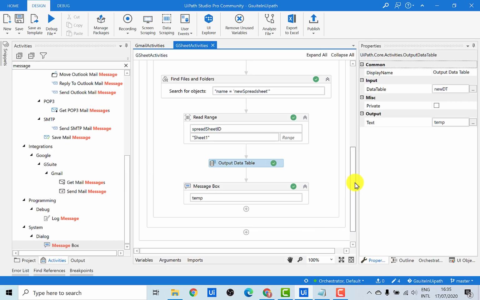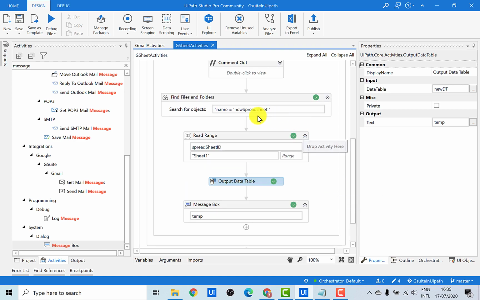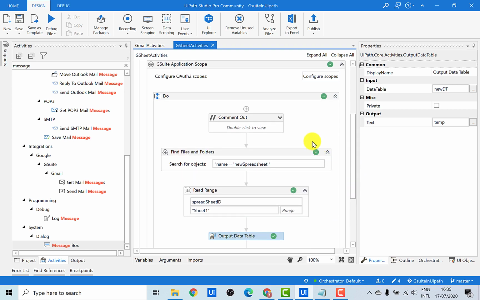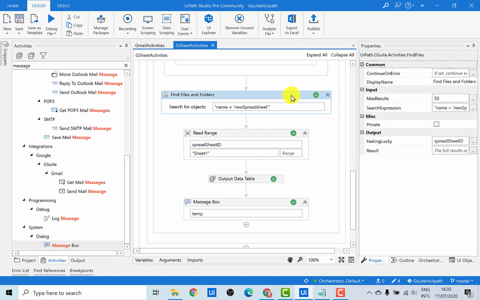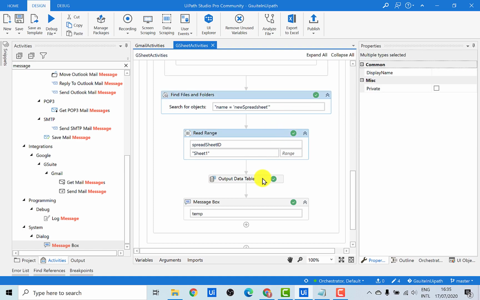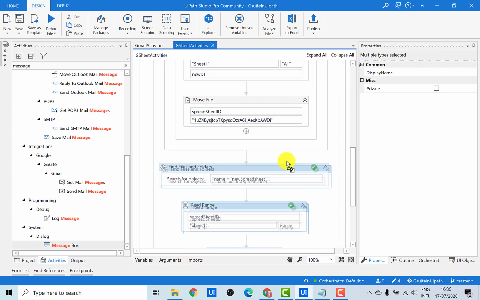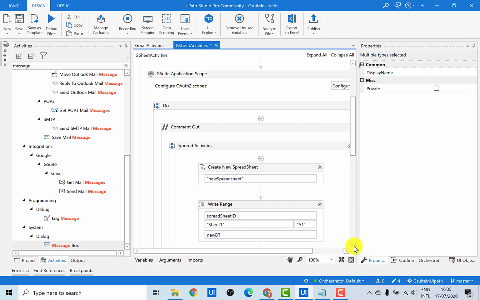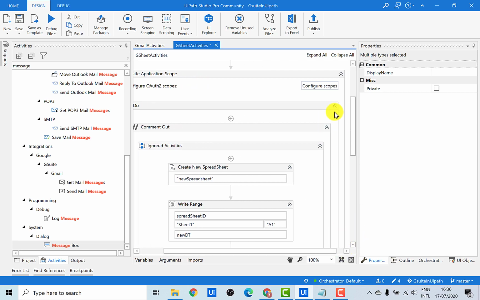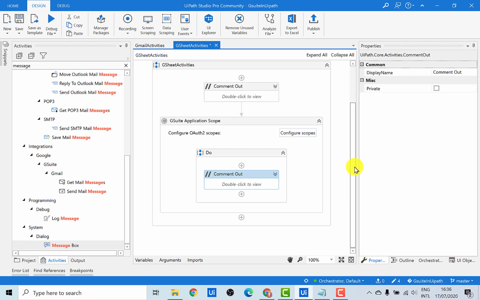And now as a next step, I want to update this sheet with some new information. And in order to do that, I would first again disable all these activities. So let's just open our comment box and move each of these one by one into the comment box. Having done that, we have commented out every activity. And now I want to update the spreadsheet with new information.